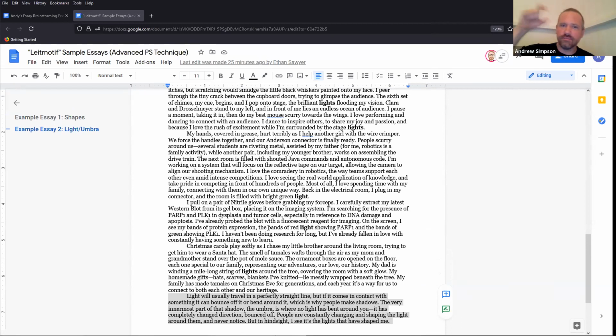So she gets into how light connects ballet, robotics and family, chemistry research, Christmas time, and making mole. And then the conclusion: light will usually travel in a perfectly straight line, but if it comes in contact with something, it can bounce off it or bend around it, which is why people make shadows.